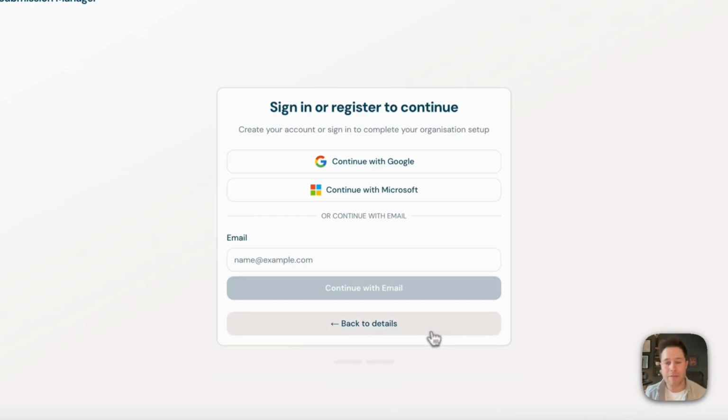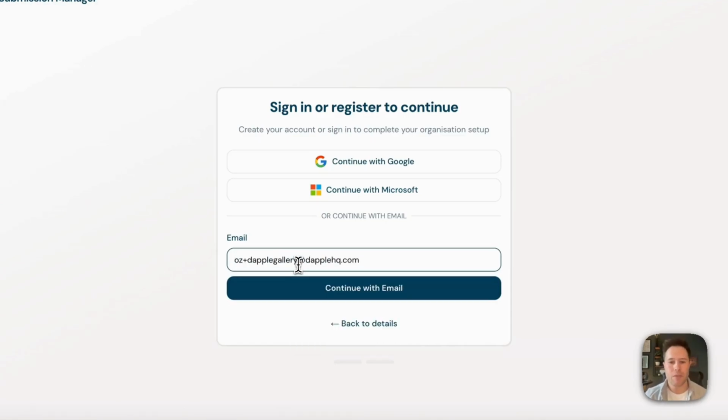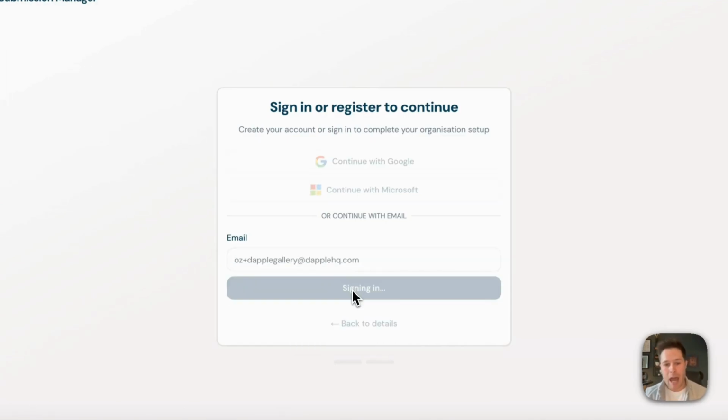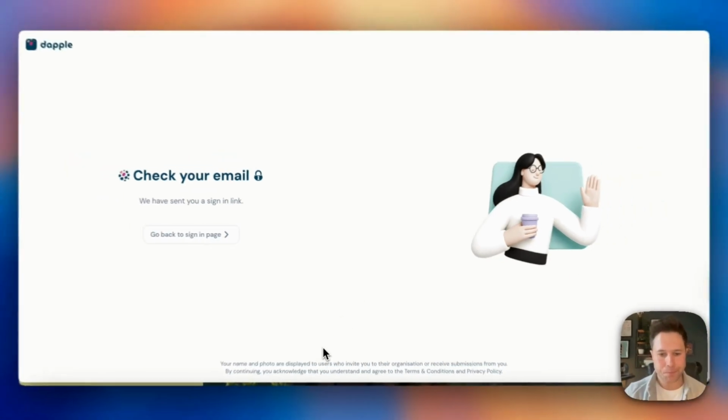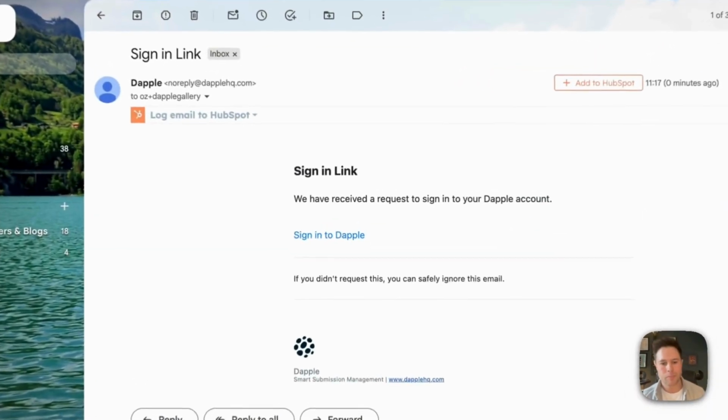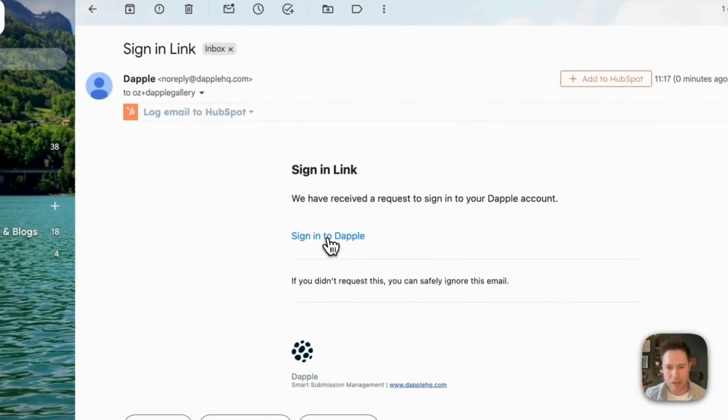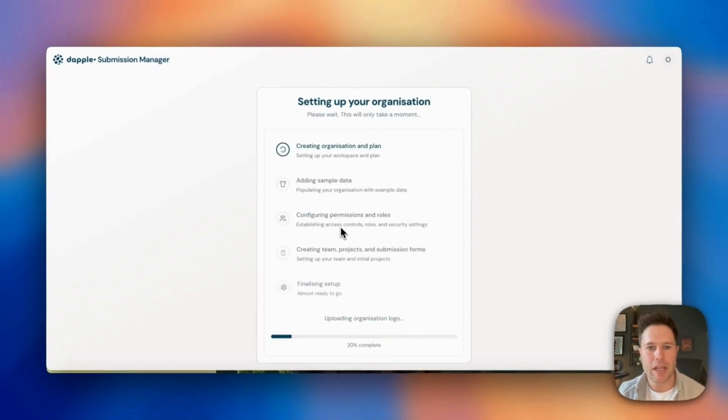Now it's going to ask me to create an account with either a Google or a Microsoft account, or I can do it with an email address. So I'm just going to put in an email, and that's going to send me an email with a link which I can follow, which will then set up my account. I've just received this email, so I'm just going to select this option here.